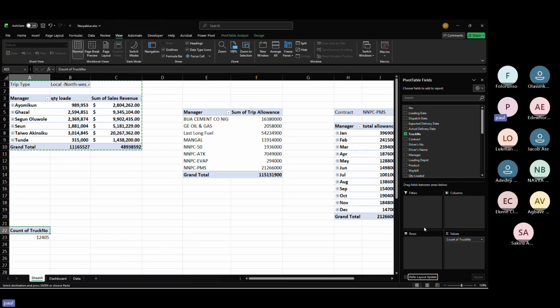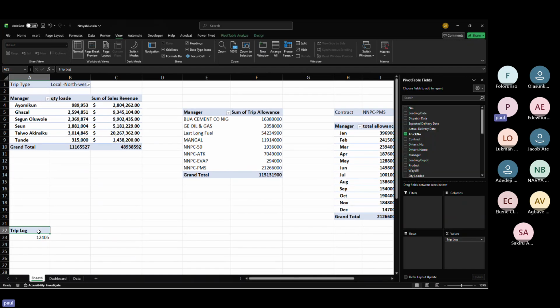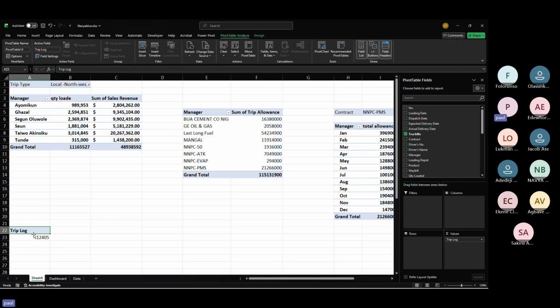This is the number of trips that was done. This is not our trucks. I'm sure everybody understands what I'm saying. We have trucks that have done 5 trips, 10 trips. So we can call this one total trip. Trip log. For simplicity's sake, when you are working with your dashboard, you might need to rename this particular pivot table. Give it a name, trip log, so that you know what it is for. You'll see the effects later on. Don't worry, I'll show us.